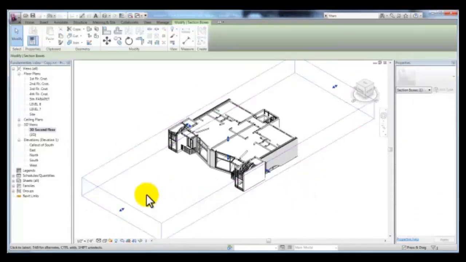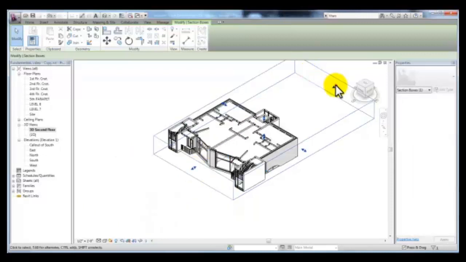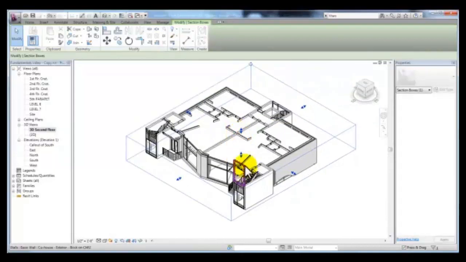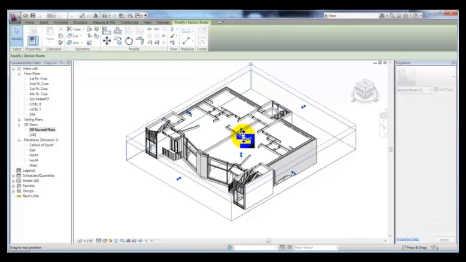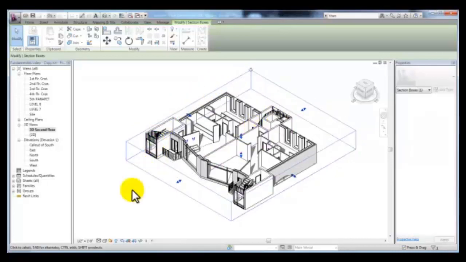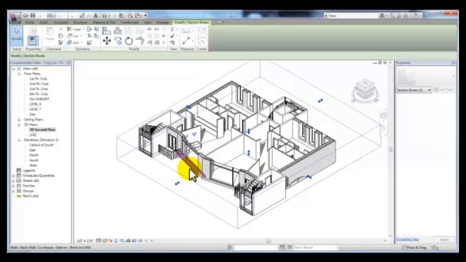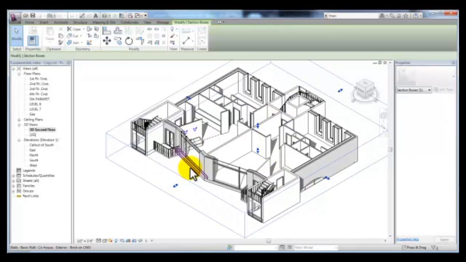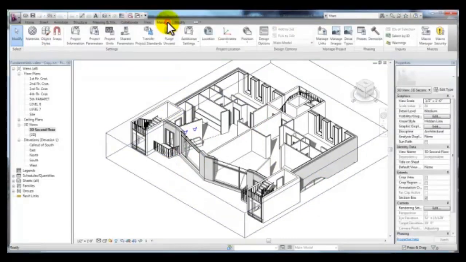Use here the section box to control how much of this view is showing, including the height of that callout, so that we can see inside just that second floor. In the Manage tab, we're going to use phase filters.